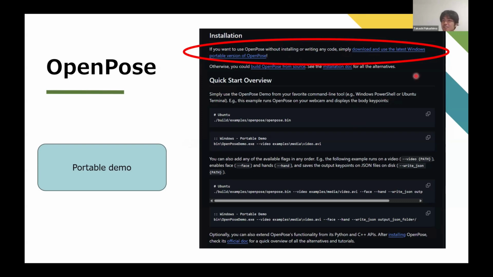The only thing is it's only for Windows. Yeah, that's the only thing. So if you're using a Mac, unfortunately you cannot use OpenPose unless you compile the application yourself, but not for the portable demo.